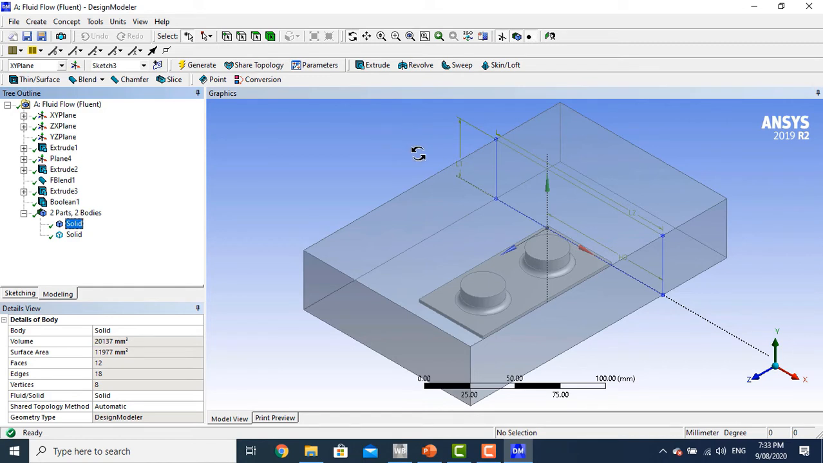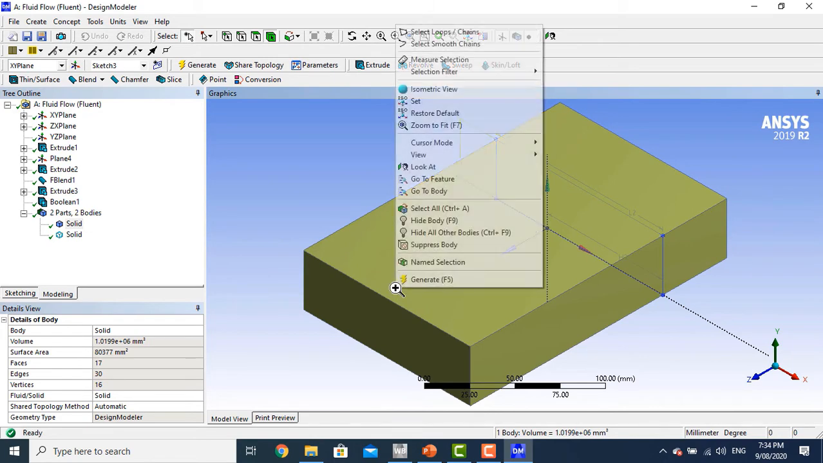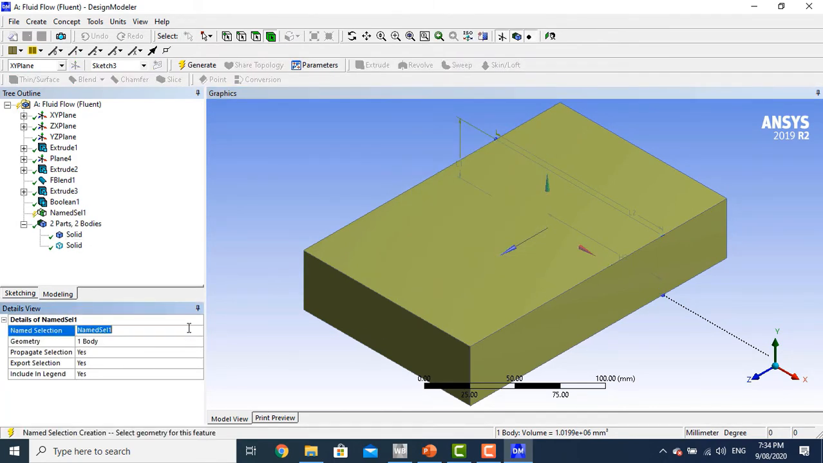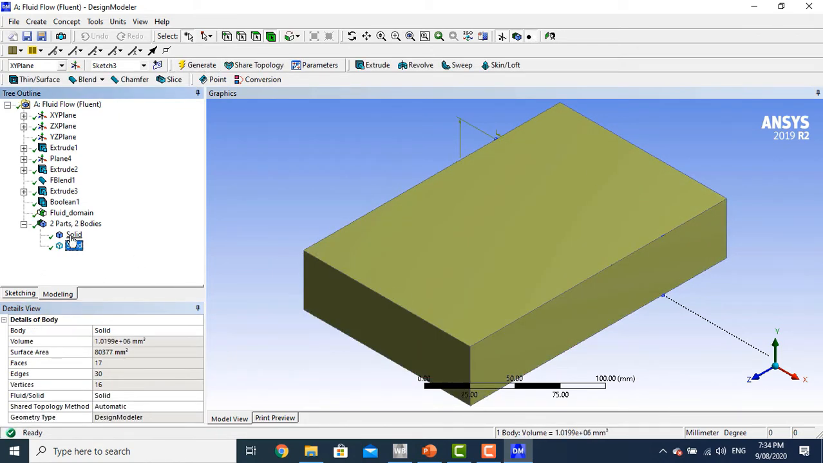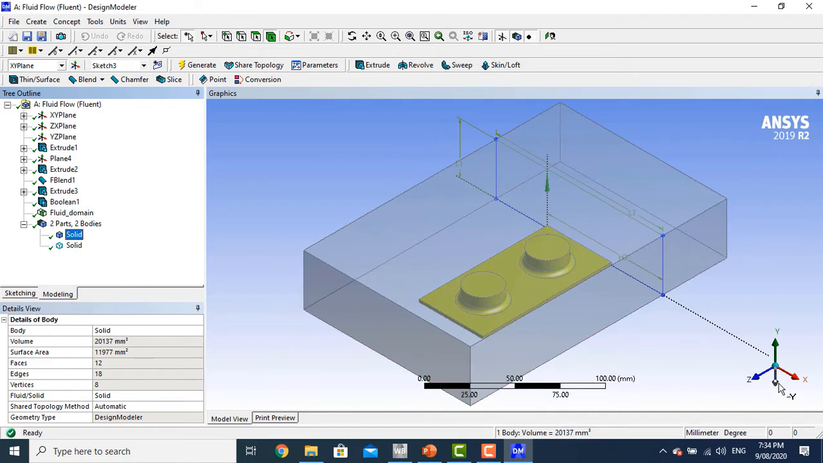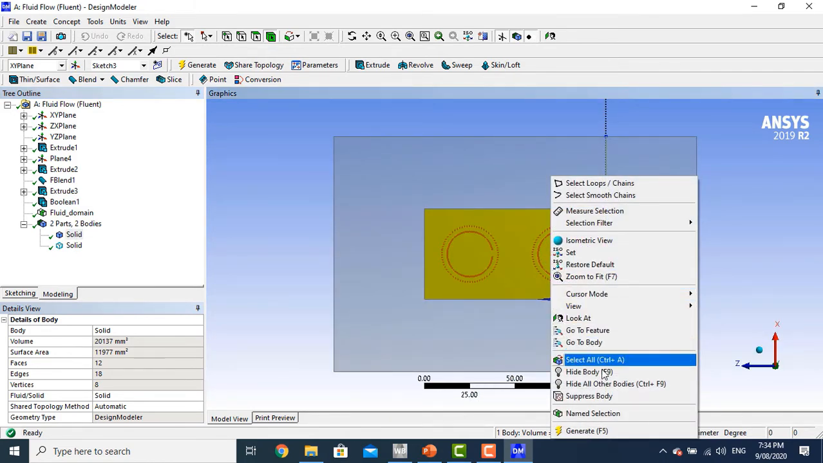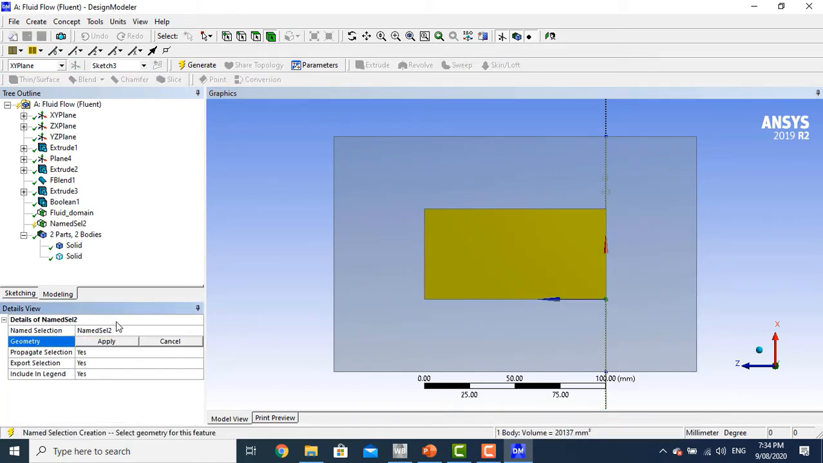Now we can name these bodies by selecting the body selection tool and click name selected. Name it as fluid domain, then select this heat source and name it as heat source.